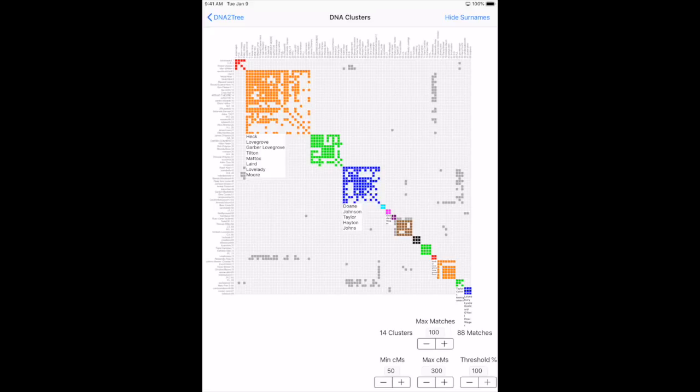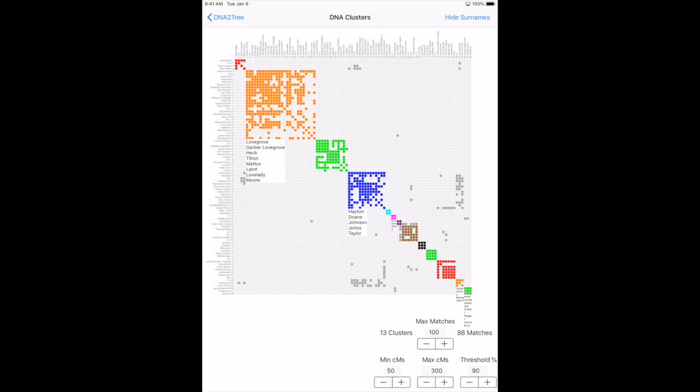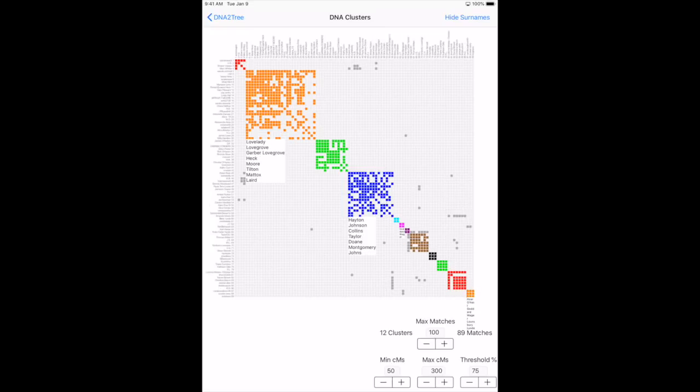So I'm going to hit the negative sign on threshold percentage. Let's see what happens. So it goes down to 95. I'm just going to keep clicking that. And if you notice, the number of gray squares is tending to decrease. As I decrease the threshold, the algorithm combines different clusters into ones that are more related than others, but not at that 100% granularity.